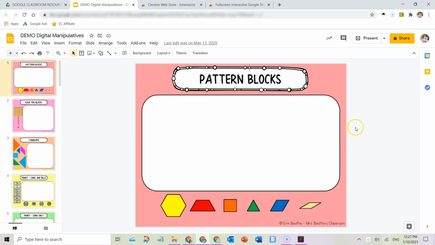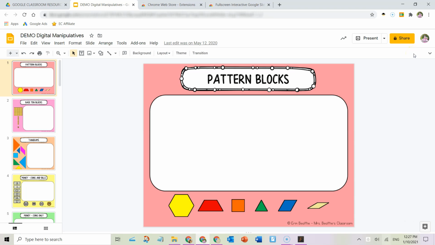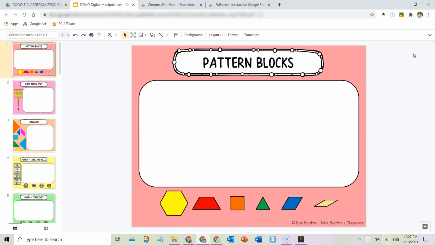The second thing you can do is click on this little arrow here and it will hide your menus. And when we do that, we see the screen gets larger again.